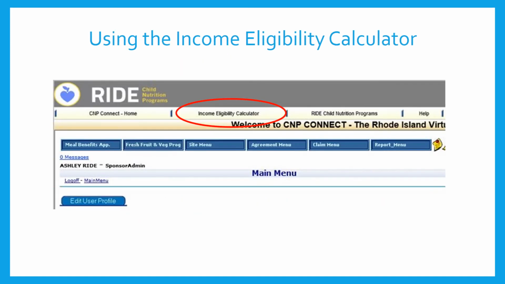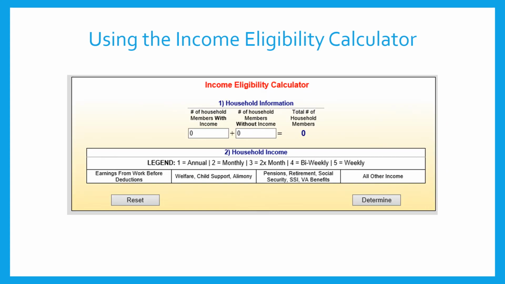An alternate way to make an income-based eligibility determination would be to use RIDE's Income Eligibility Calculator. You do not need access to RIDE's CNP Connect in order to use the eligibility calculator. Before you log into the system, you can click on the yellow tab labeled Income Eligibility Calculator, circled in red. Once you click on the Income Eligibility Calculator tab, a new window should open on your browser that displays this picture.